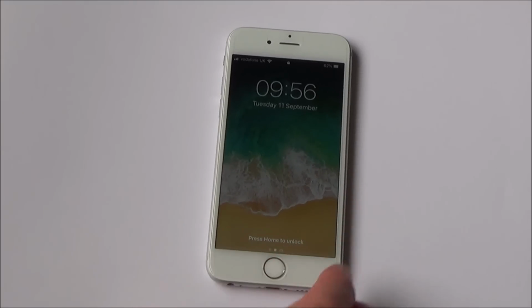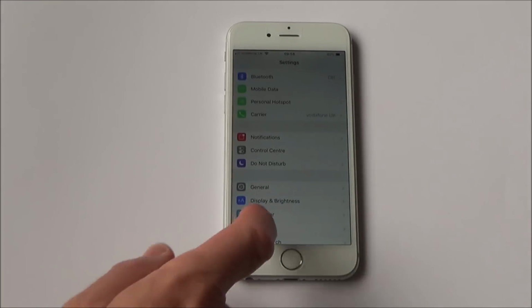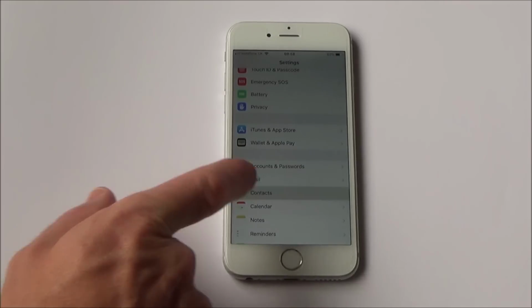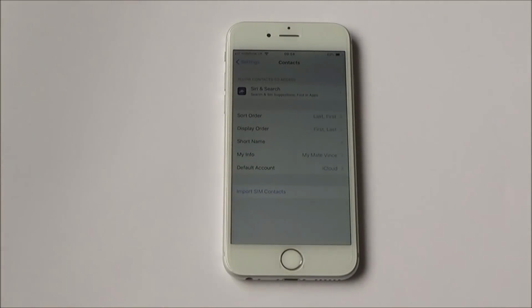Right, okay, so to set that up, you go to Settings, go down to Contacts, and then under My Info, you will fill in your contact details.